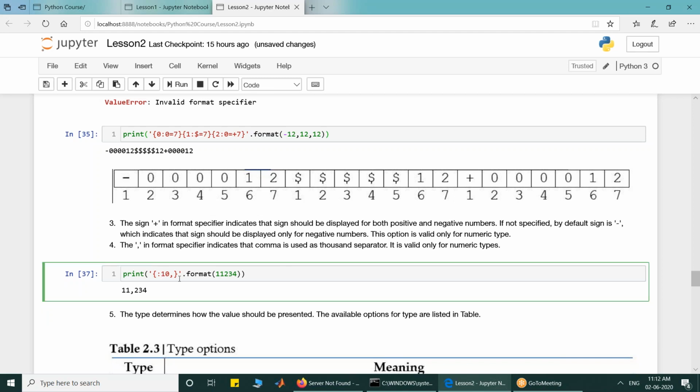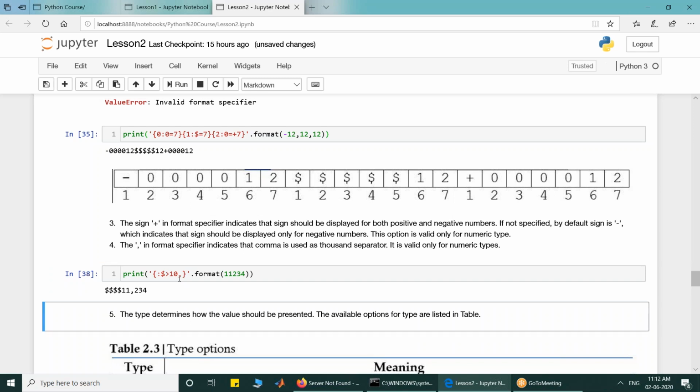I want to fill it with dollar. So I have the sign dollar, but dollar can only be used if I use alignment. Look at it now. I have filled it with the dollar: leading spaces, the spaces at the start, and then the number is coming. Any clarification required about fill, align, sign, 0, width, and comma?